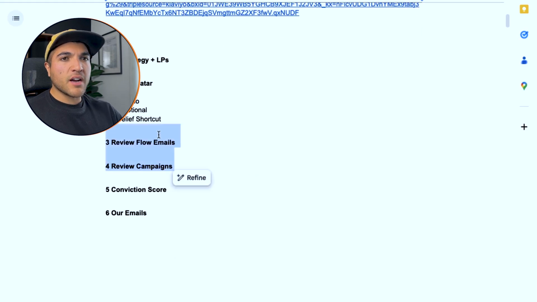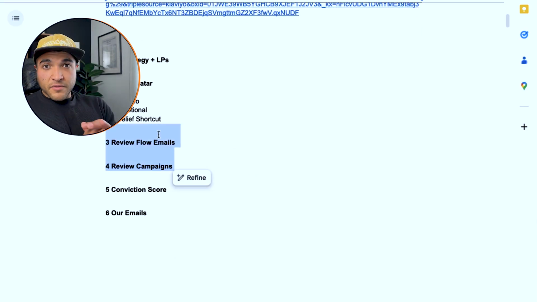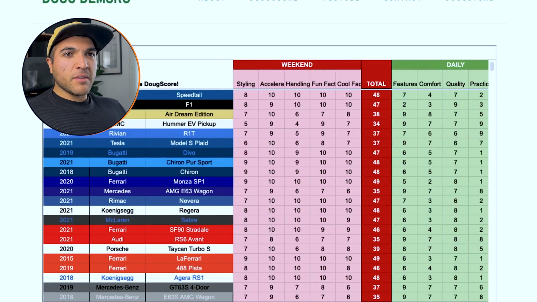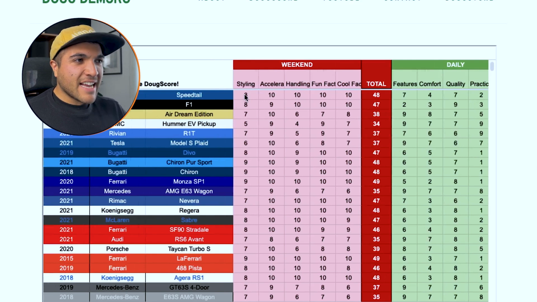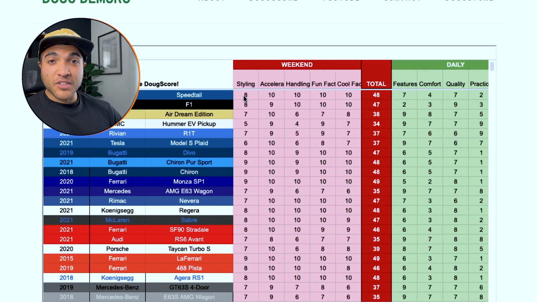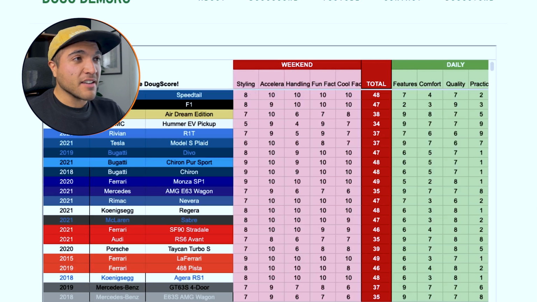So I'm going to now give them a conviction score. Okay, so the 2020 McLaren Speedtail has a beautiful styling, so it gets an 8 out of 10. Just kidding.